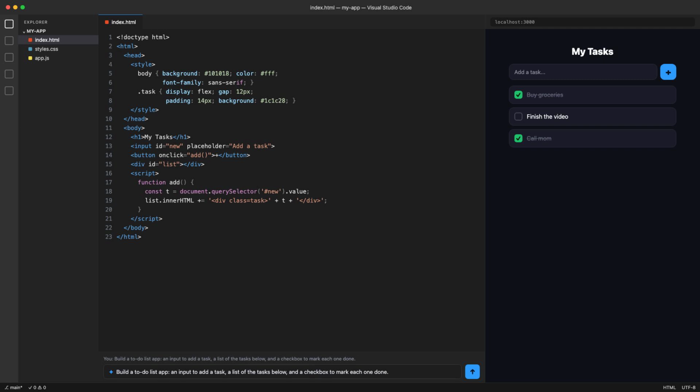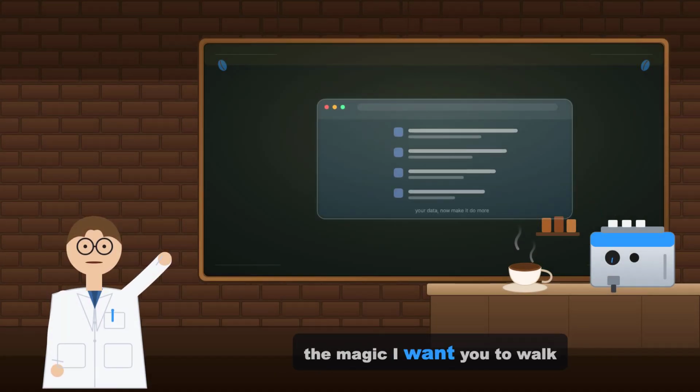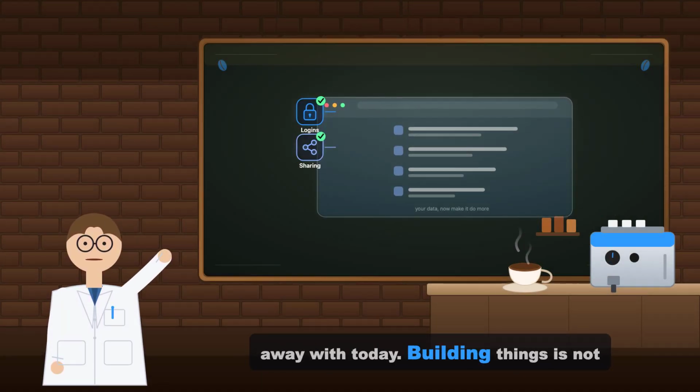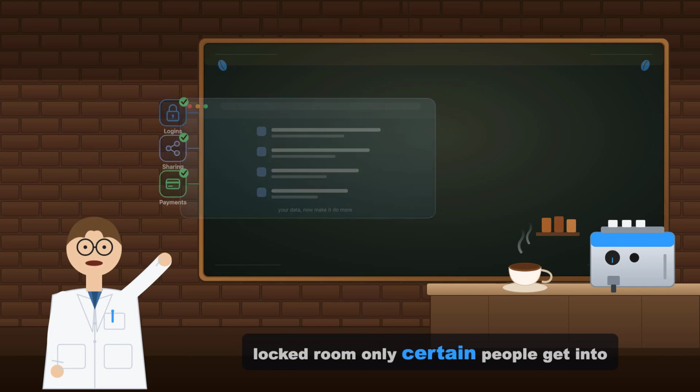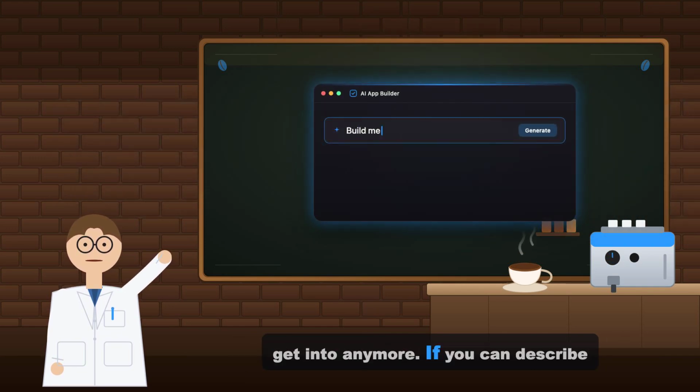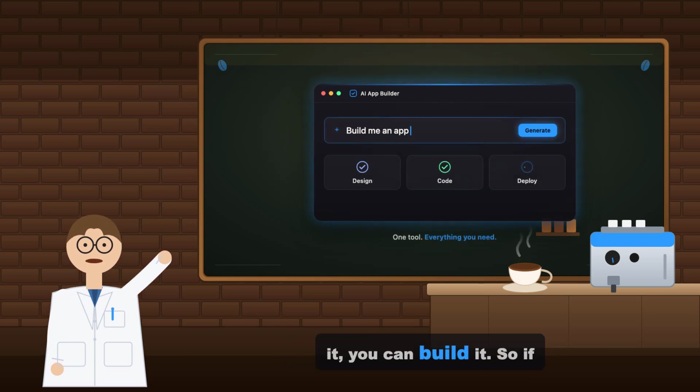No code written by us, no degree hanging on the wall, no years of study, no late nights buried in tutorials. Just clear descriptions and a willingness to try. And that is not a toy, by the way. I really want to hammer that home. That is a real app running on your machine, doing a real job that you could keep using tomorrow. And that is the magic I want you to walk away with today. Building things is not some locked room only certain people get into anymore. If you can describe it, you can build it.